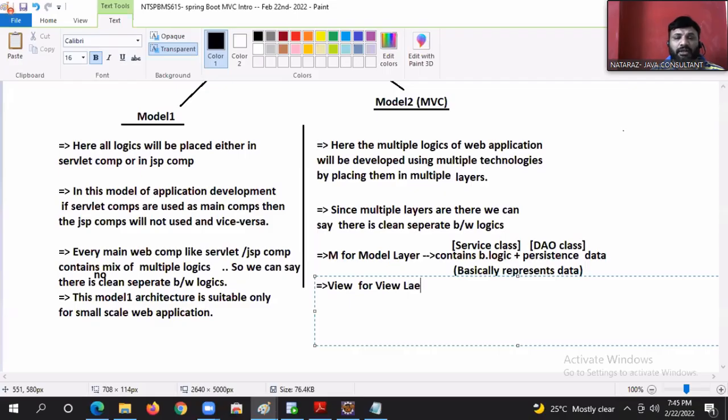V for view layer. View layer contains presentation logic. Yes, guys. Nothing but UI logics, guys.